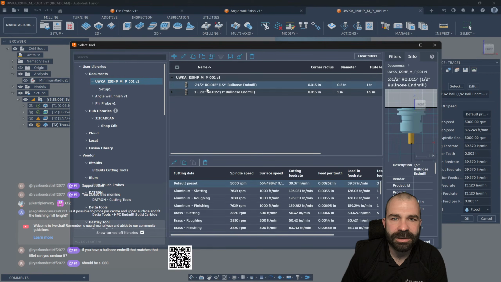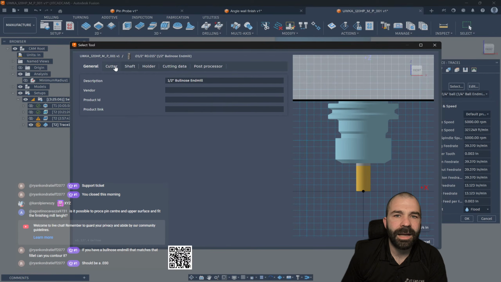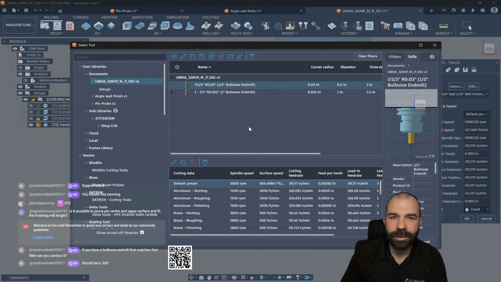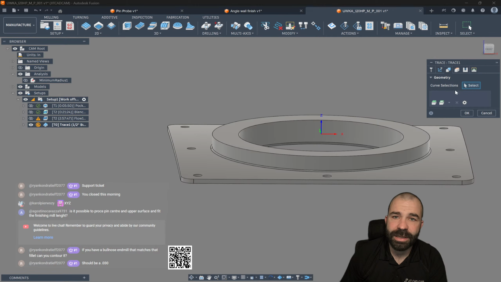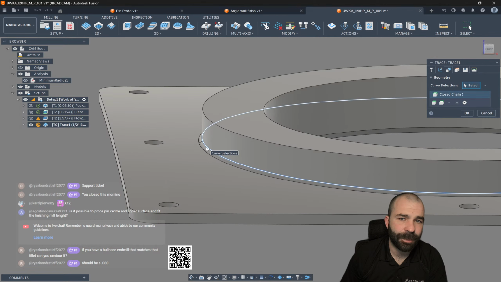And we're going to edit this here real fast. And we're going to get that cutter. 030. And there we go. So let's select that. Now, again, a lot of different ways for you guys to do this is we can do our curve selection. Now, I am going to select this upper edge.